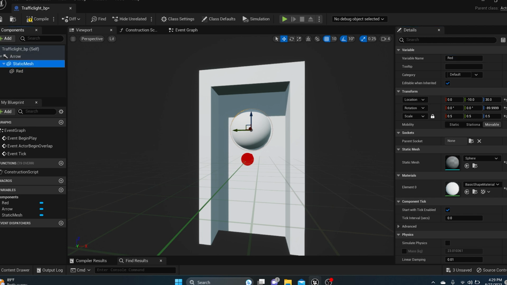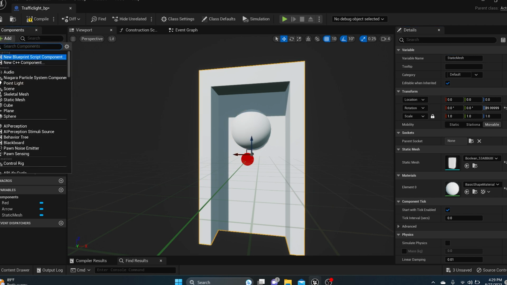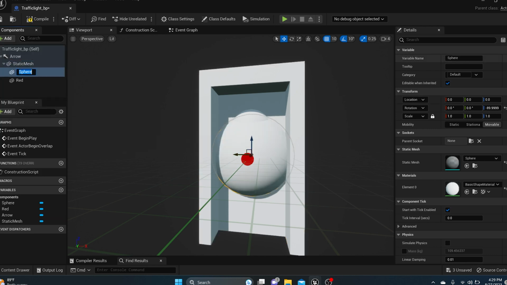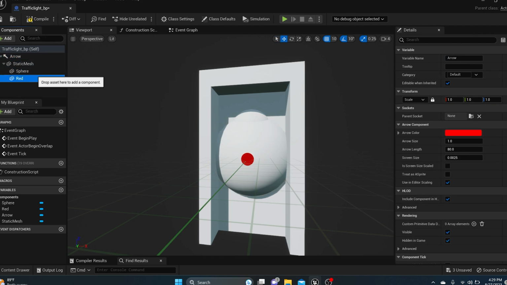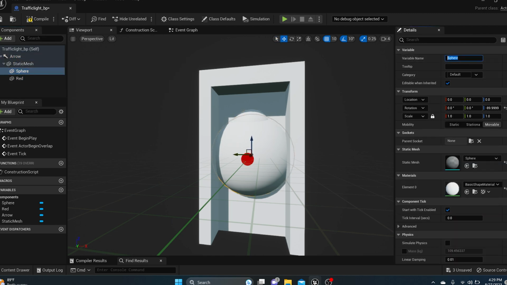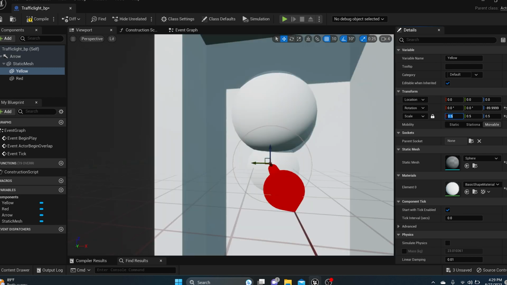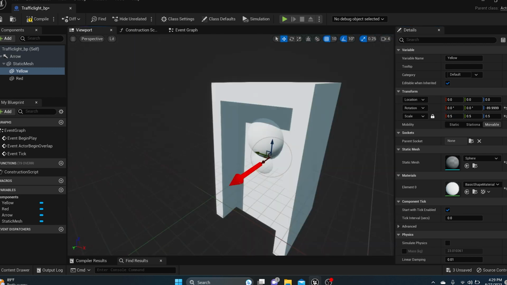Alright, then we'll click on your static mesh again and add another sphere. And this time we're going to call this one yellow, and also make it 0.5. So we're going to make one more that's green and also make it 0.5 in scale. Now if your scale is not scaling all together, make sure you have the lock clicked on. But anyways, maybe you know that already.